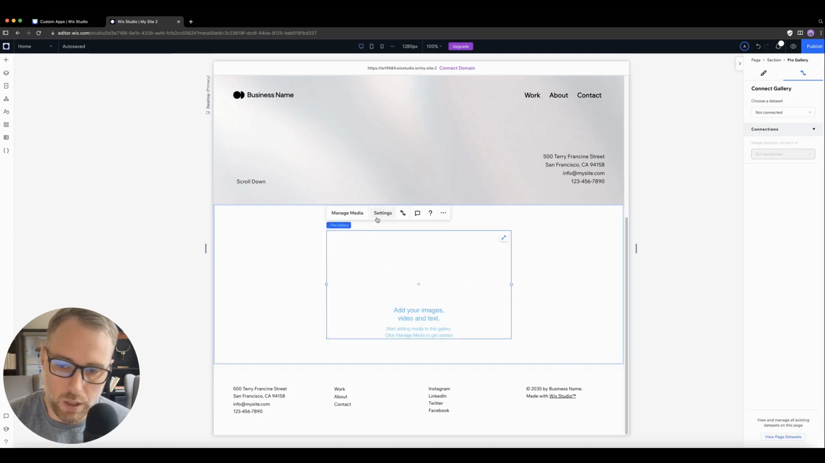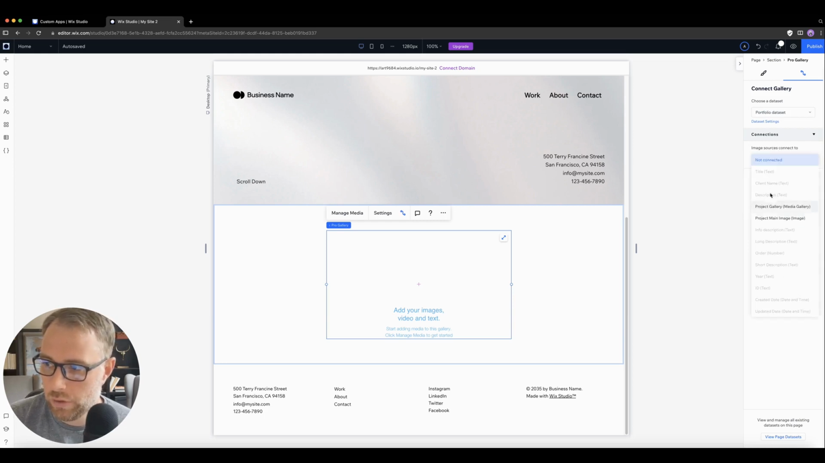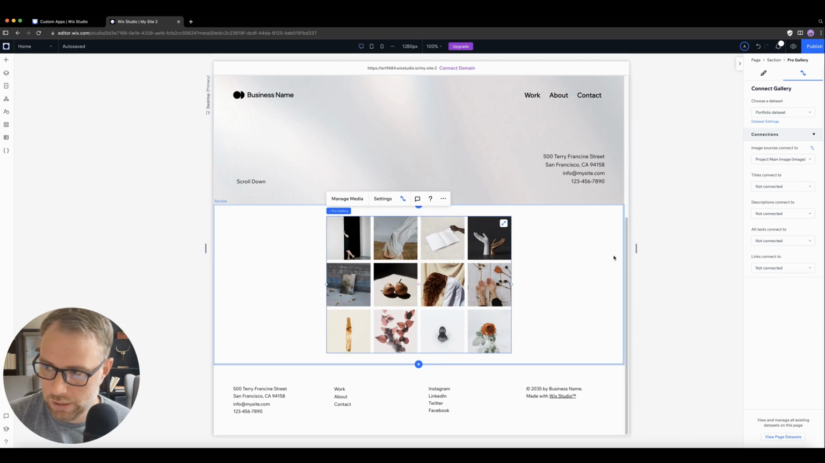So here we go. Now that we have the gallery here, we can click this connect to CMS. And on the right here, we have our CMS databases exposed. Again, if we had multiple collections, we'd see them all here. So we're going to choose the portfolio data set. And now we want to choose what the image source connects to. We have a couple choices. We have the project main image and we have the project gallery. So just like before, we're going to choose the project main image. And we can now see here that we're showing our gallery.